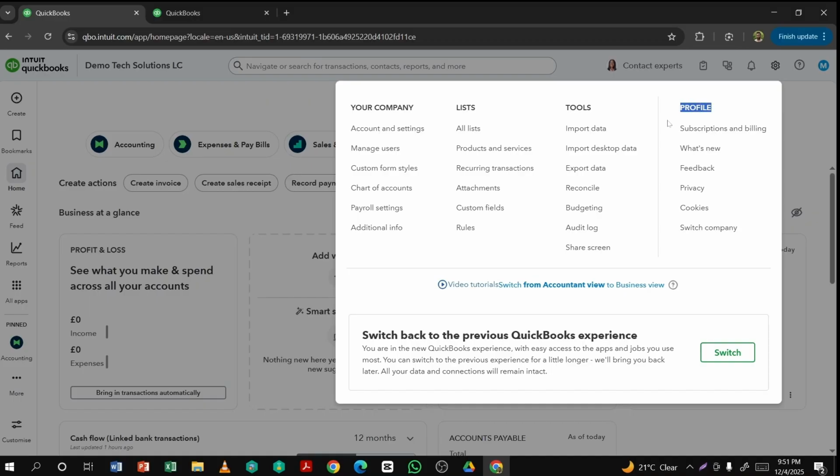This is the profile section of the company. In the profile section, here showing subscription and billing, what's new, feedback, privacy, cookies, and switch company. If we want to switch back to the previous QuickBooks experience, now we click switch.